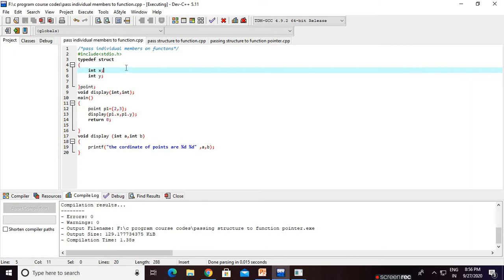Without using the struct keyword, we use the name point. That means if you declare a normal variable of a structure, for an example, if you write struct student and take a variable stud1, so struct student stud1. If you write typedef struct student, then until I write struct, we use student stud1. That is the thing.